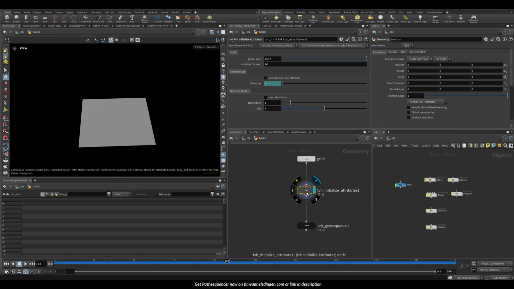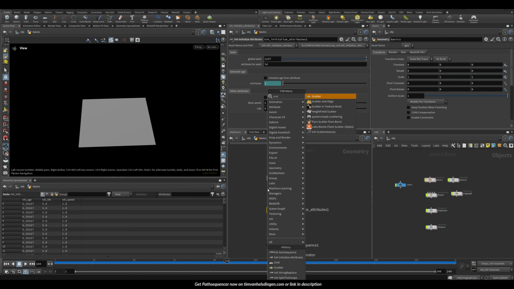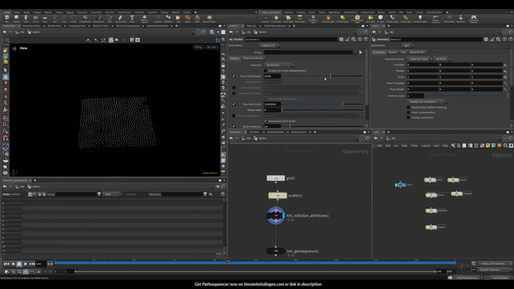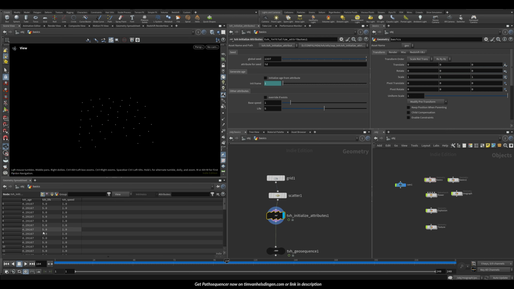You can see this creates a couple of different attributes here called TVH age, live, and speed. All of the attributes the tools create are prepended with TVH, which stands for Tim van Helsdingen, my name, just to make sure they don't interfere with any of the other things. So you can have a regular age and a TVH age. So if I scatter some points here, this will all be assigned an attribute here.